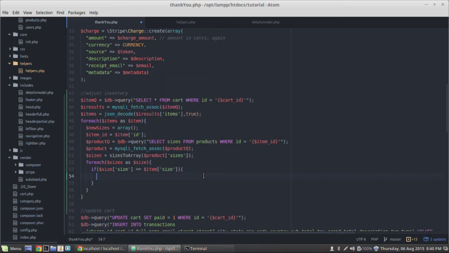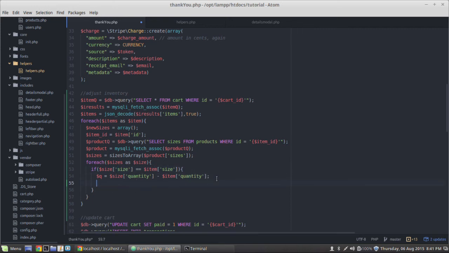If those are equal, then we are going to, let's just create a new quantity here. So we're going to say quantity is going to be size quantity, okay, minus item quantity. So basically the total in the database minus the amount that was ordered, the quantity of that item. Now these are only going to be if the sizes match, okay? So we don't want to affect the other sizes, okay?